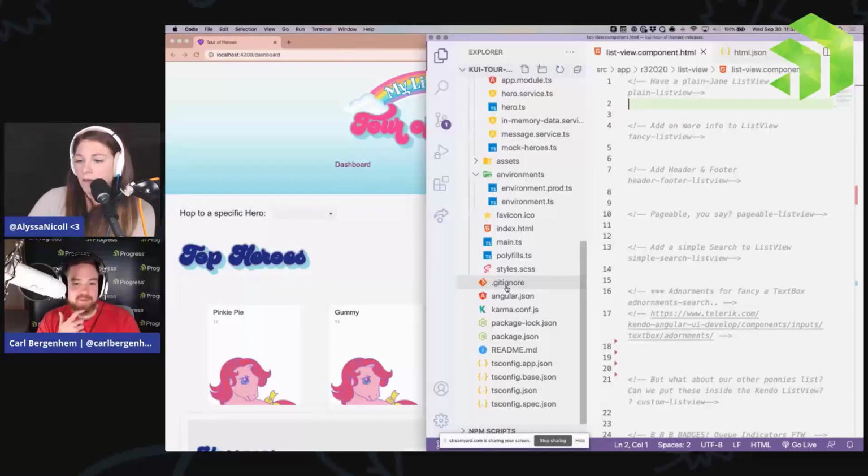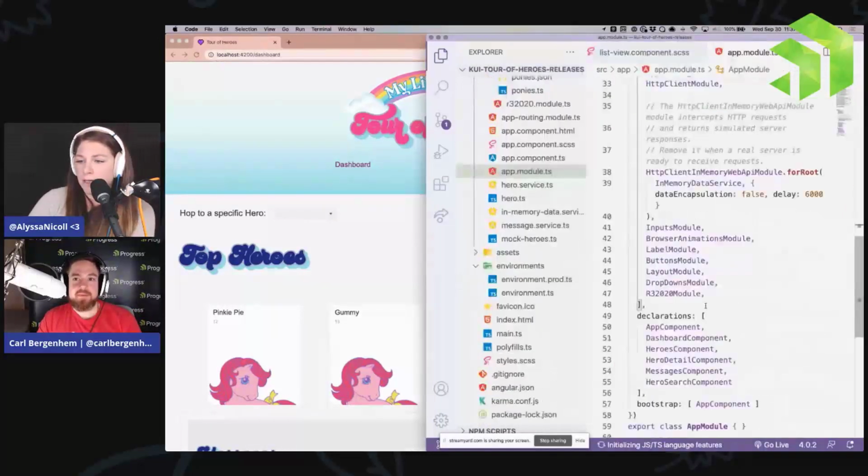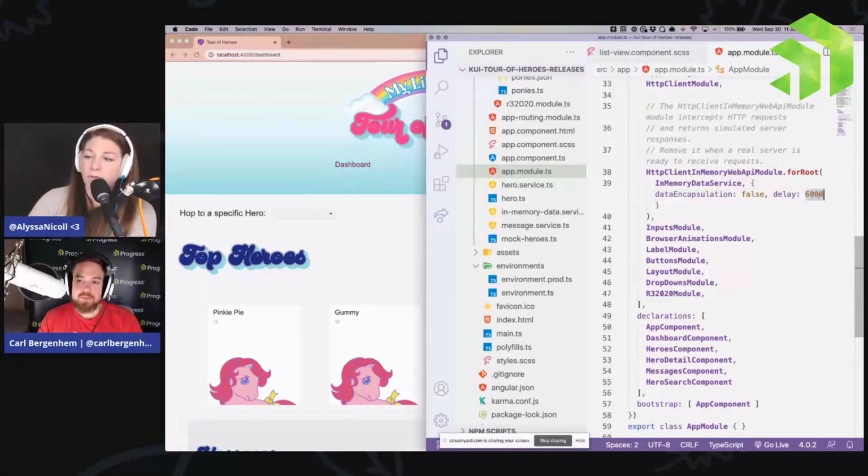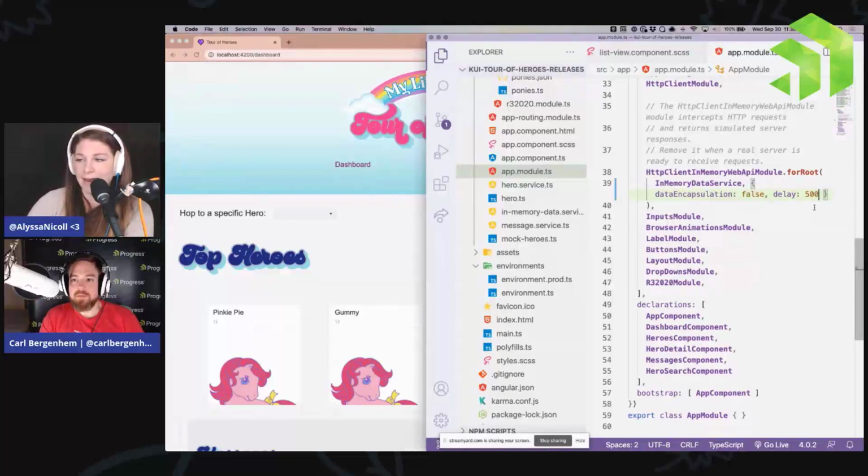In the app module, Tour of Heroes by default uses an in-memory web API module to mock data coming from a server, right? And so you can add a delay. As you see here, I have quite a big 6-second delay. Who wants that? We're going to change that back just for this part, but whenever we pull in our new loading indicator component, we're going to make that larger.